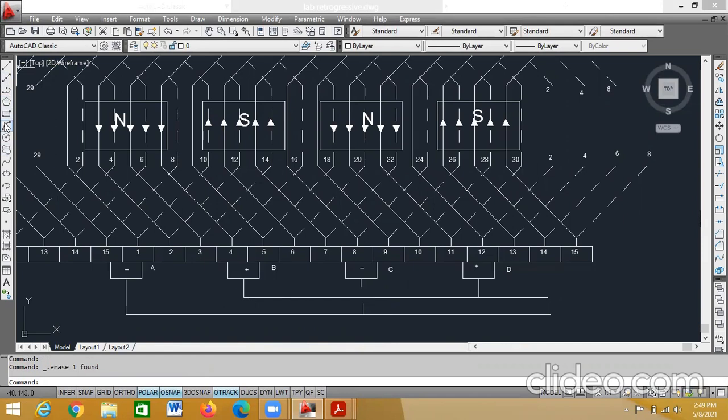Go for the arc. It is asking to select the start point of the arc. I'll select the start point. Select the second point. On this line, you have to select the second point. Third point, the end point is this point. Now it is like this.